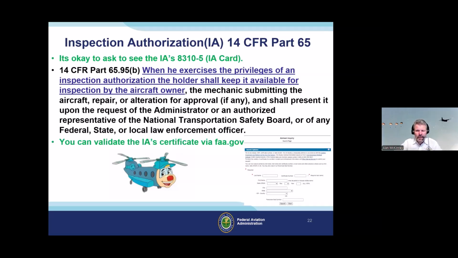I'm not going to say we have some unscrupulous IAs out there, but some might have had theirs revoked or suspended, and may have told the office that they lost it when we went to recover it. It may happen. So the way you can check that is you can go to the FAA.gov website.